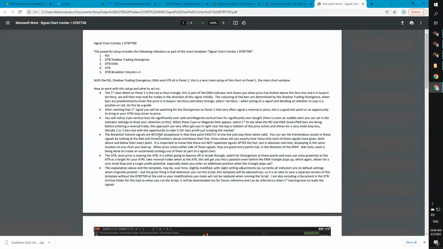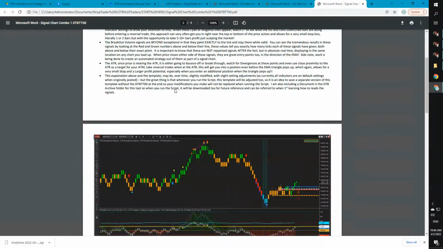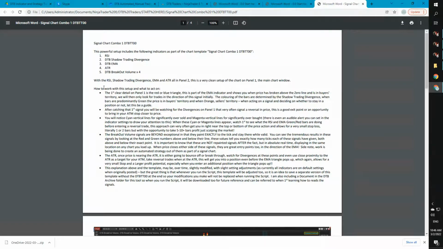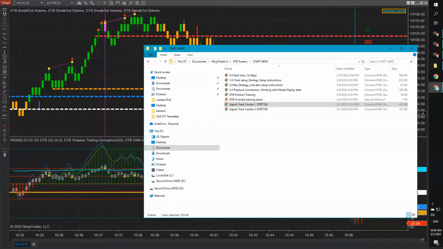And this is going to just keep increasing. Every single chart setup, every single signal chart is going to have a good detailed explanation of how to actually react on that chart. So definitely take your time and read through these, read through what the indicators do. It's going to tell you the first clear detail on panel 1 is the red and blue triangle. So you're reading this over here, and then you can reference back to the chart.